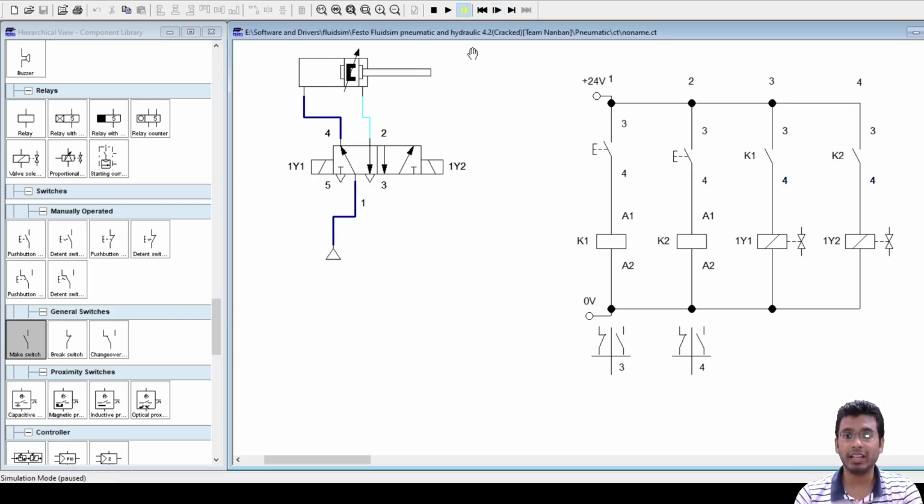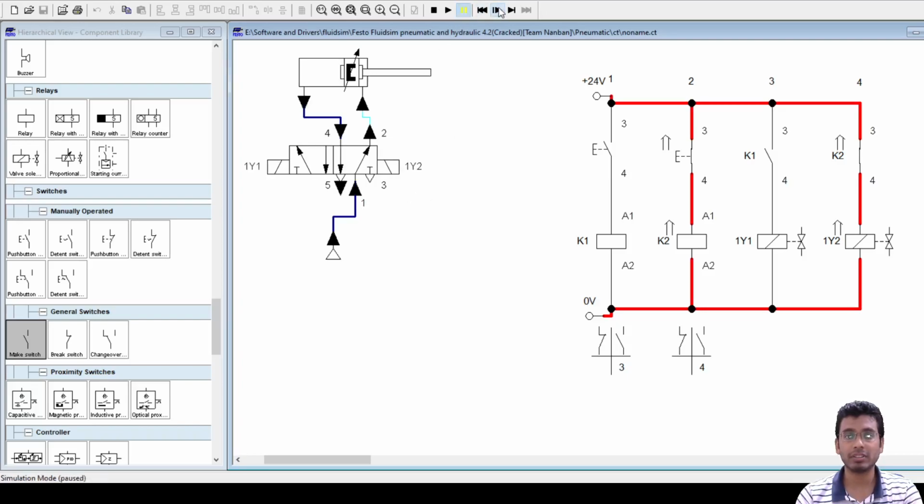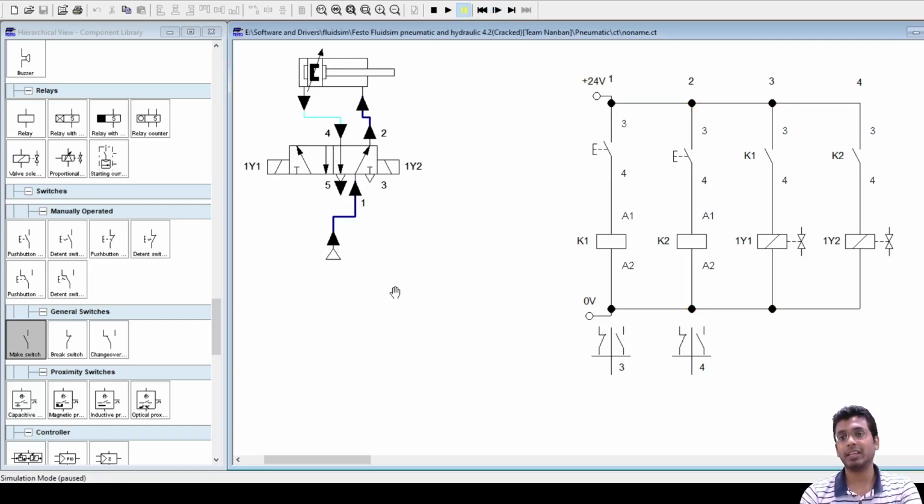And then I have to return, so I will close this. Those red color lines show the current flow path. This leads to energizing my relay K2. Once this K2 is energized, my normally open contact of K2 will close. You see, in the next step, this got closed. Now you have current flowing through this path also, so that my 1y2 gets energized, which leads to my right envelope getting engaged, and the cylinder retracts back. Any doubt in this, anyone?